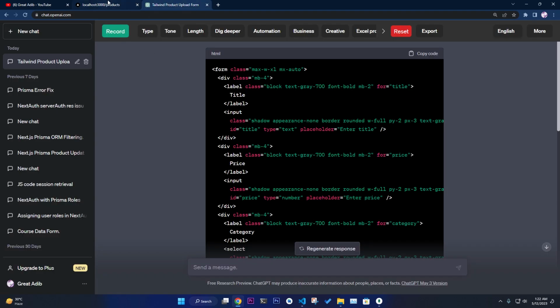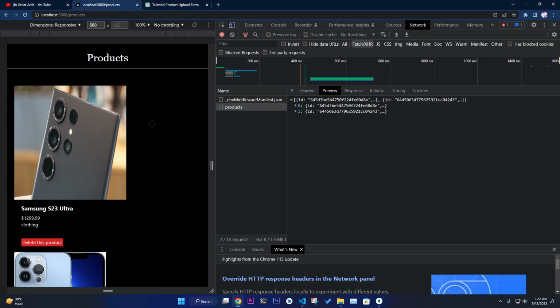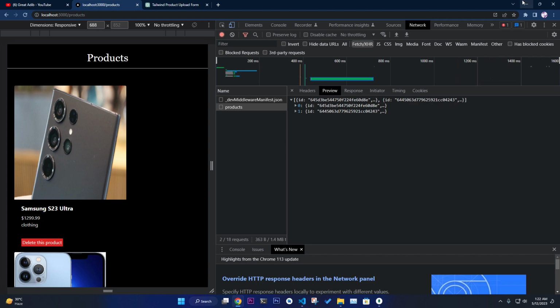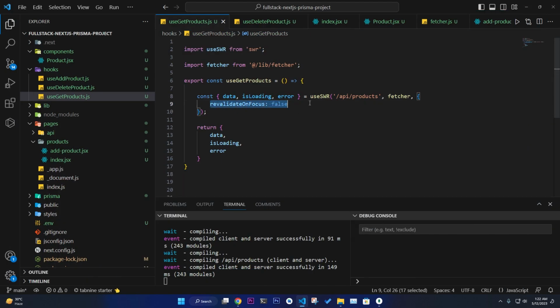If we go to another page and come to this page again, it is just calling one time, not more than that. But if you keep revalidate on focus equal to true, it will refetch again and again and again, which will really hinder your performance. So for that you need to use revalidate on focus false.